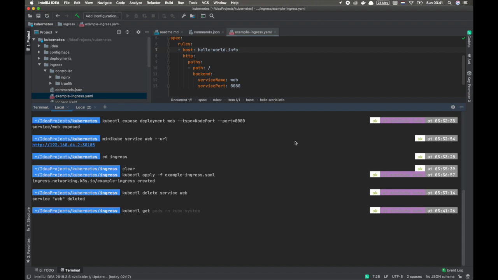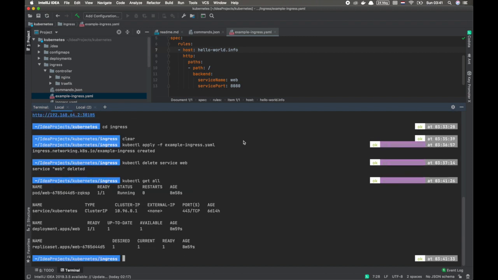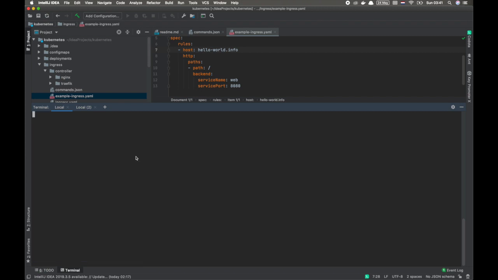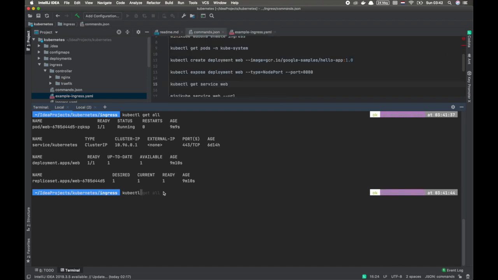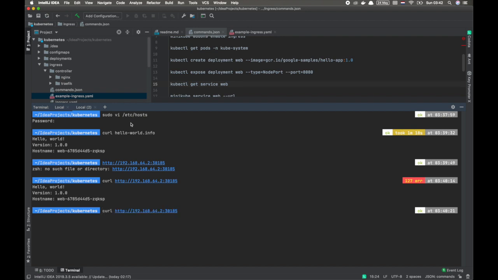Let me check whether it has been deleted, so you don't see. So we don't have a service with the name web. Now change it to cluster IP. Yes, the service is created. Now you can check whether you can access it directly.